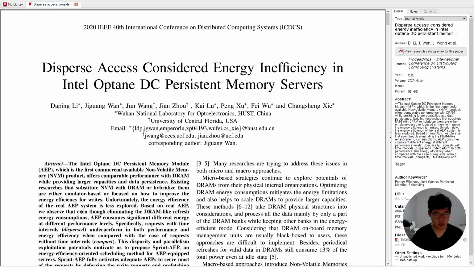Based on real AEP, we observe that even though it eliminates the DRAM-like refresh energy consumption, AEP consumes significantly different energy at different performance levels. Specifically, requests with dispersed time intervals underperform in both performance and energy efficiency when compared with requests with compact time intervals. This disparity and parallelism exploration potential motivate us to propose SprintAEP, an energy efficiency oriented scheduling method for AEP-equipped servers.